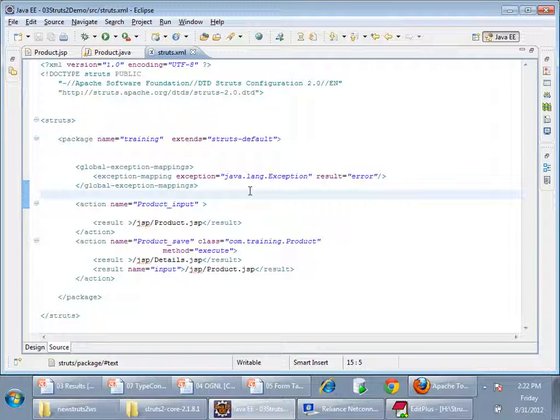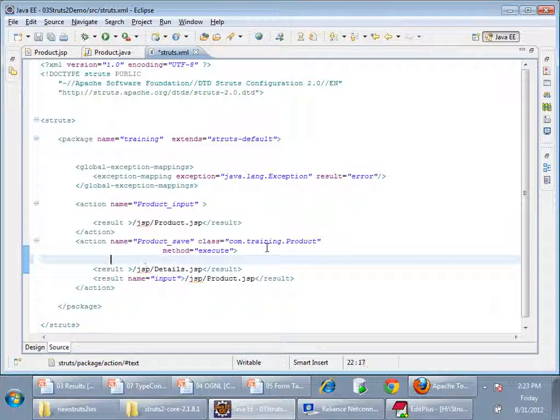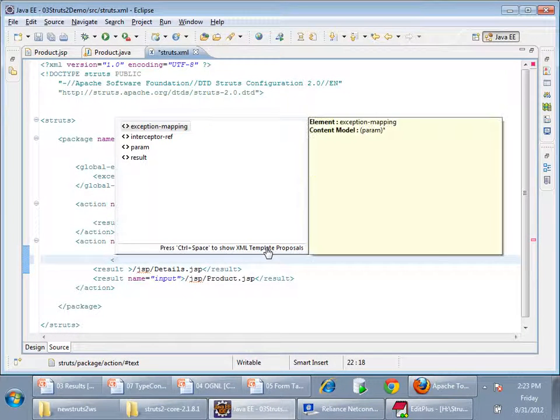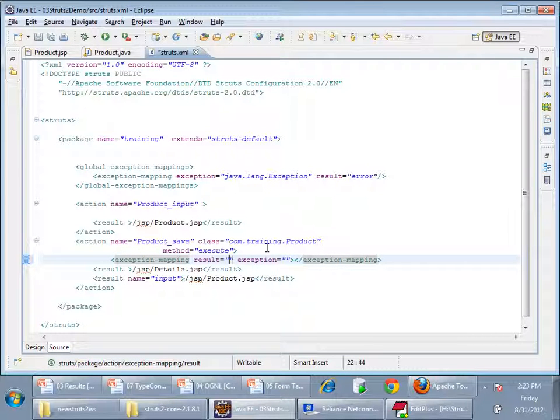Why did I say global exception mappings? An exception is possible in this action. Wherever an exception occurs, this is a global exception mapping. I can write an exception mapping inside the action tag also. It's possible to write the exception mapping tag inside the action tag, but this will be valid only for this action. If you want the same exception mapping for all actions, then you write it as a global exception mapping, right?